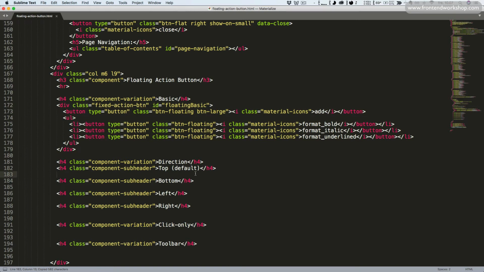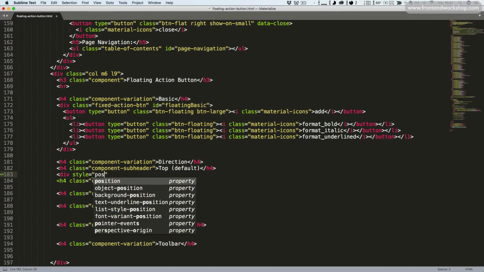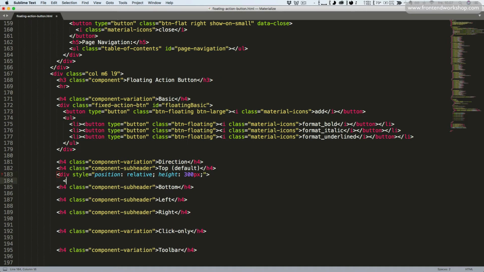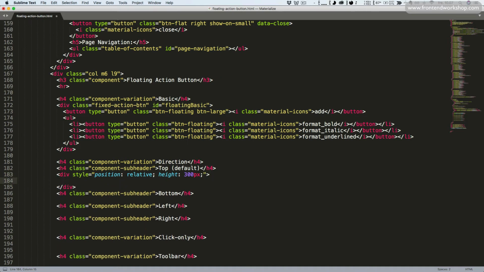Now, before we paste this in, we'll create a wrapping element, a div tag with the style attribute with the value position: relative and height: 300px. This is just so we can better see all of these different examples next to each other.